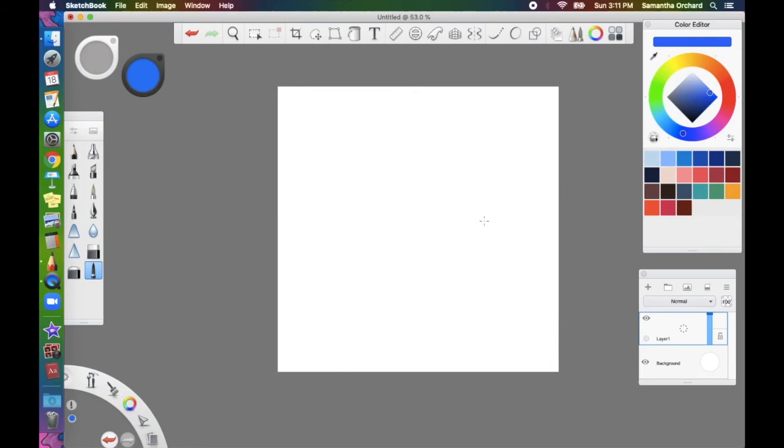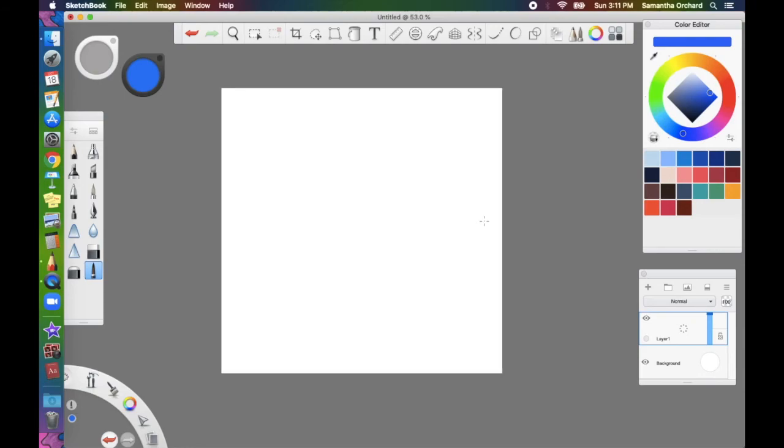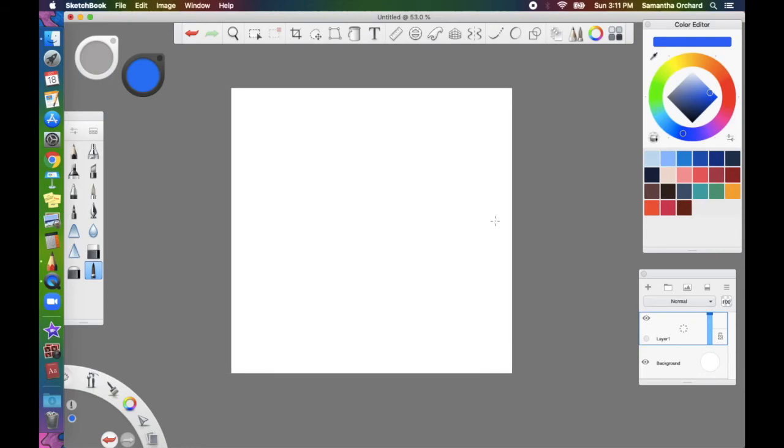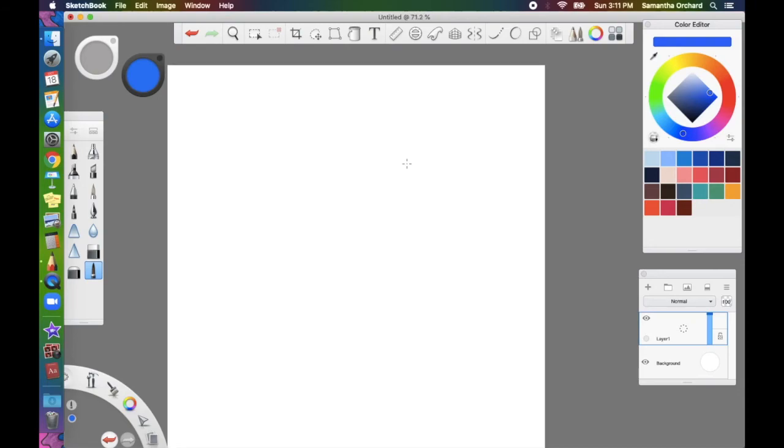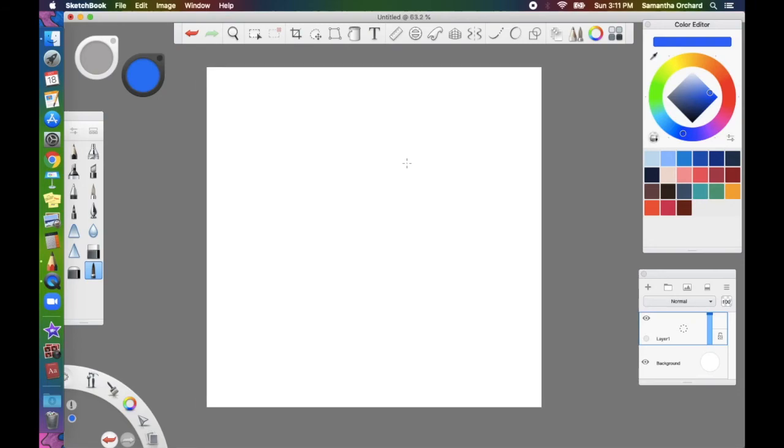I can pinch on my trackpad to zoom out or spread my thumb and index finger apart to zoom in. As long as you can see what you're doing, it doesn't matter to me how far zoomed in you are. Use two fingers to slide around to reposition your canvas within your workspace.